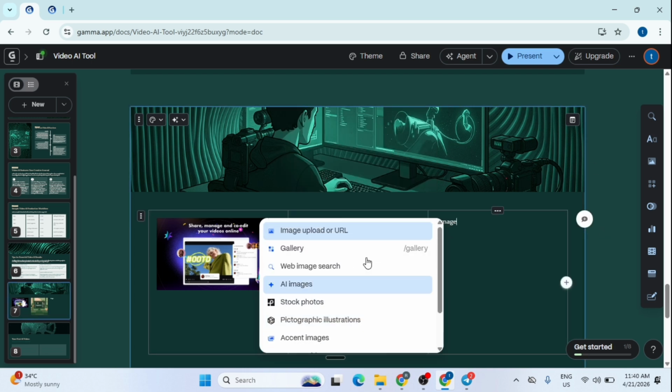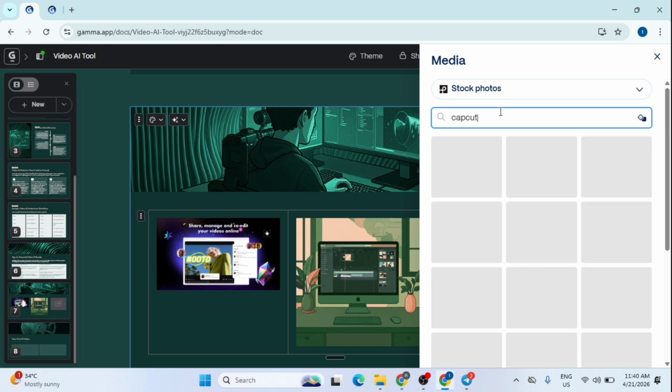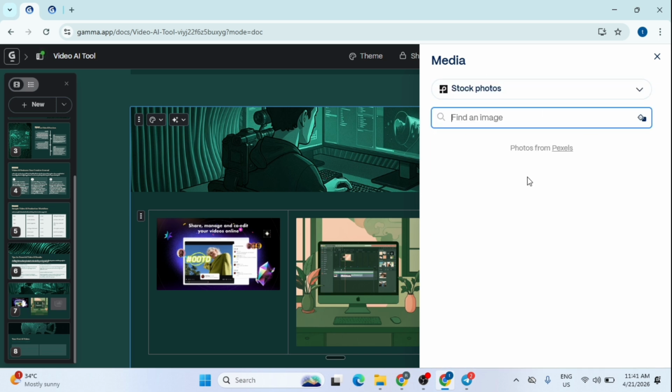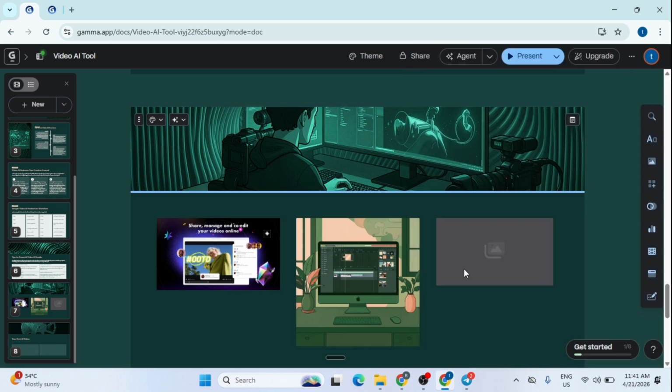Finally, I can also browse the stock photo library for high-quality photography by searching for specific keywords to find the perfect professional assets. And there you have it. That's the complete process of adding images to a Gamma AI presentation.